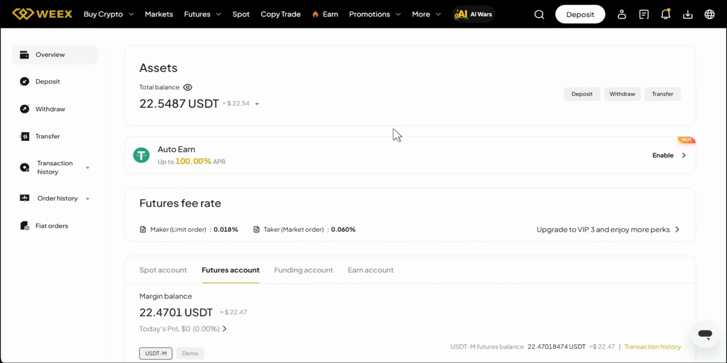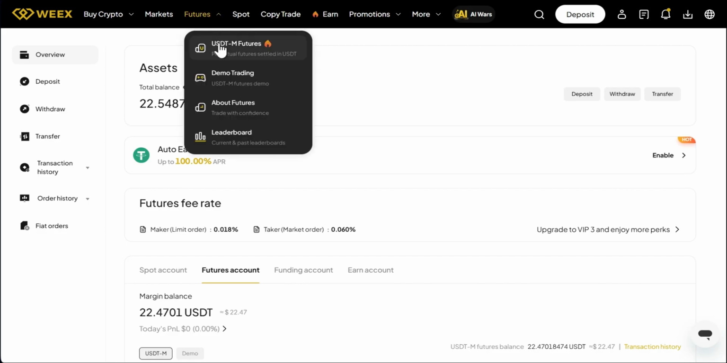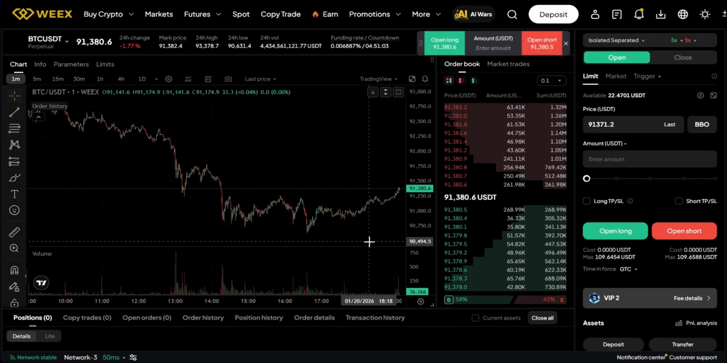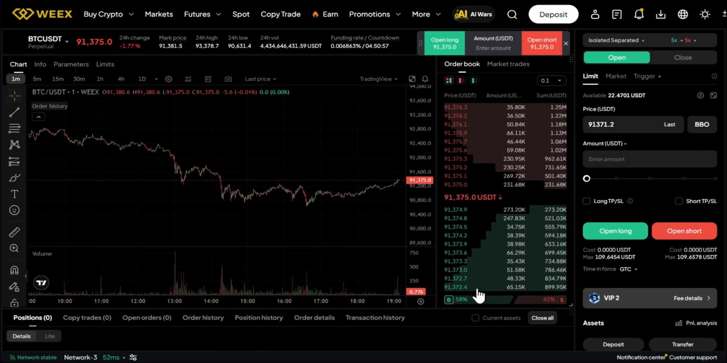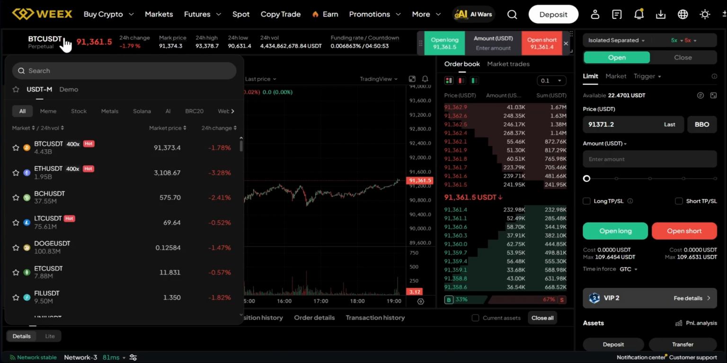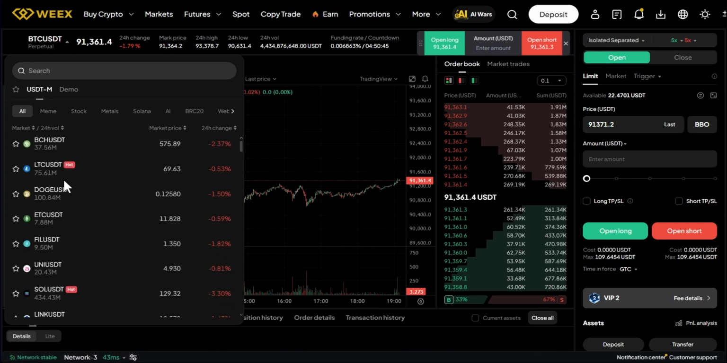Step number 4 is opening your first position. Click on Futures in the top menu, then select USDT-M Futures. This will take you to the main trading interface. Don't worry if it looks complicated at first. I'm going to break it down for you. In the upper left corner, select the trading pair you want to trade. For this example, I'll use BTCUSDT, but this strategy works on any pair.